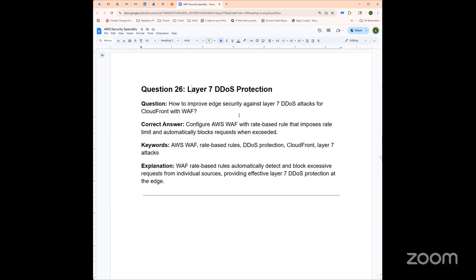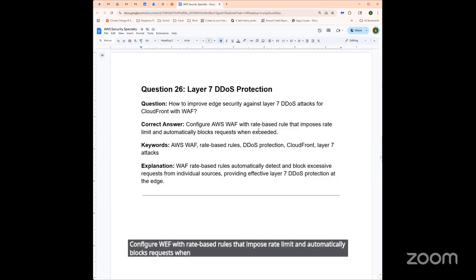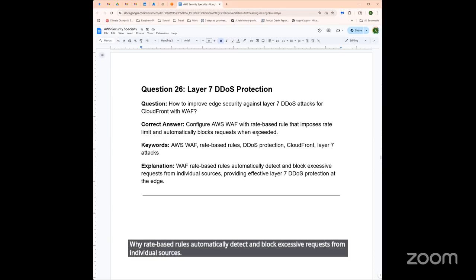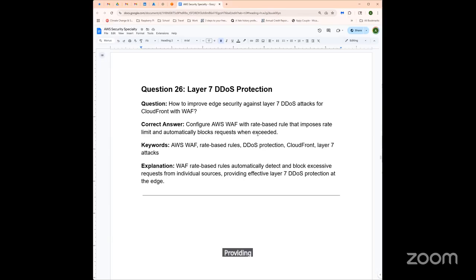How do you improve edge security against layer 7 DDoS attacks for CloudFront with WAF? Configure WAF with rate-based rules that impose a rate limit and automatically block requests when exceeded. WAF rate-based rules automatically detect and block excessive requests from individual sources, providing effective layer 7 DDoS protection at the edge.